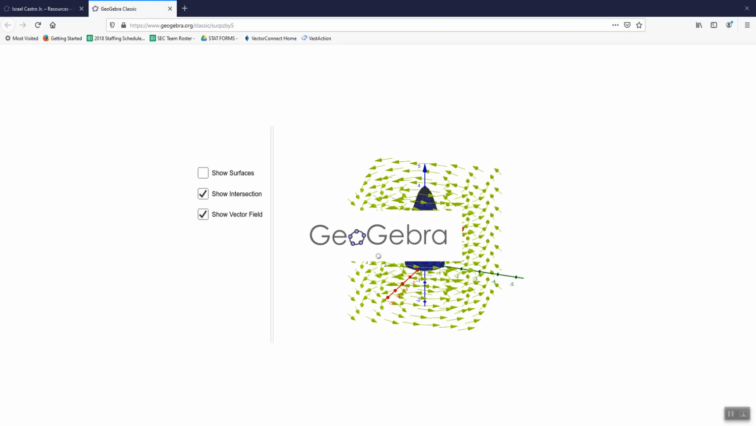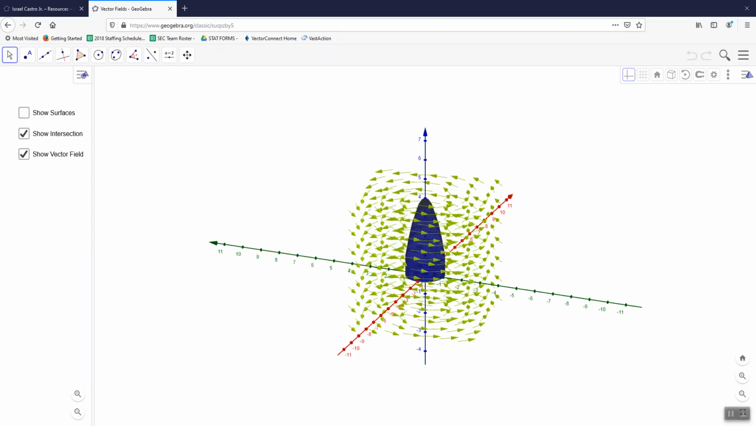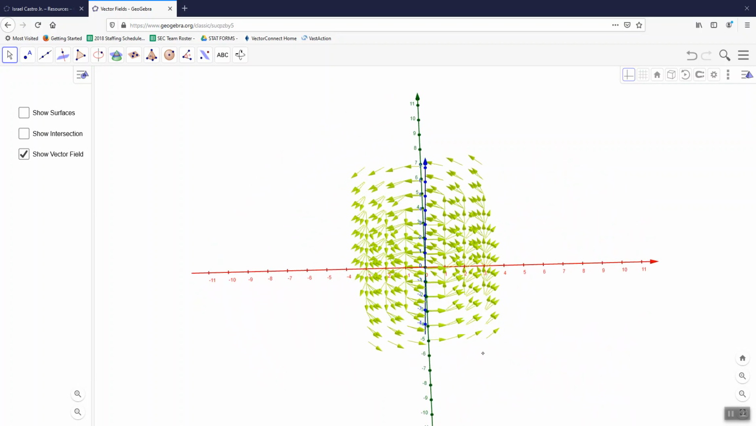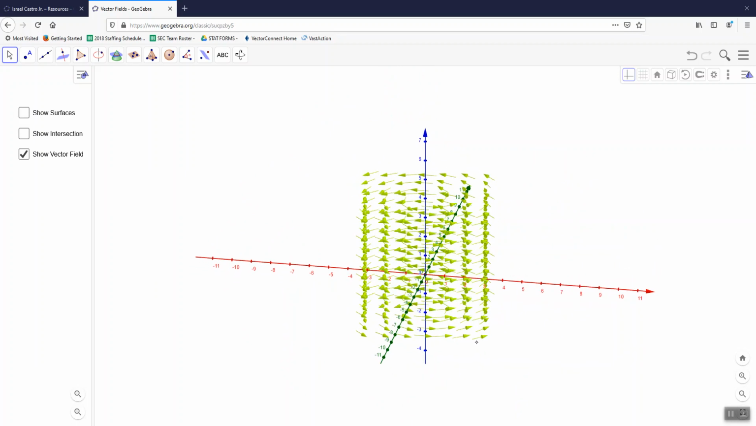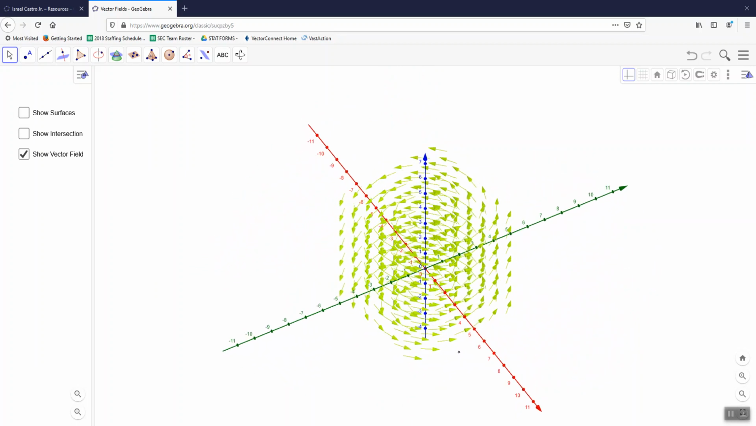And this example is just an example of a three-dimensional vector field. All right, so let me unclick that. Here we go. If you see this vector field, I scaled all the vectors down to be unit vectors. That way we can see them a little bit more clearly.